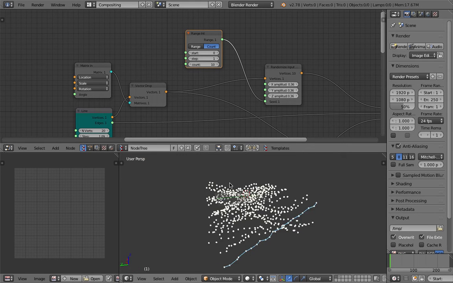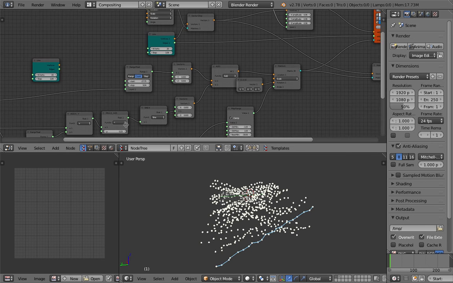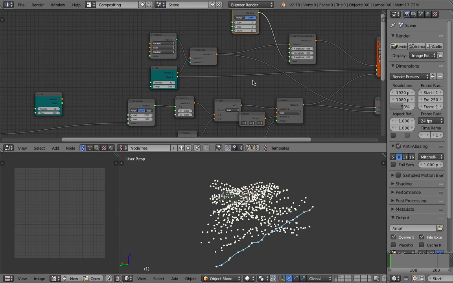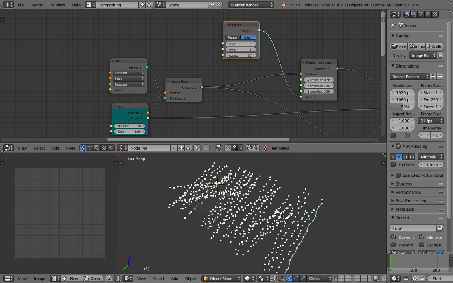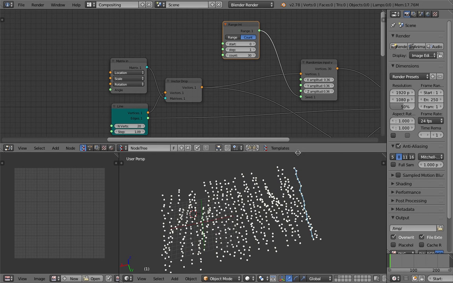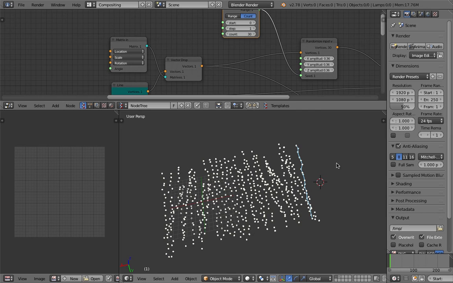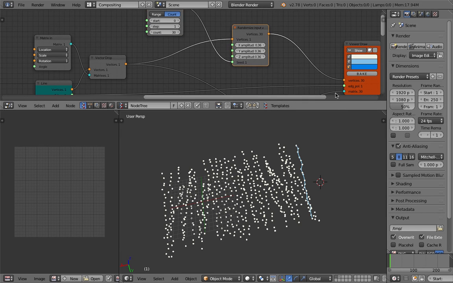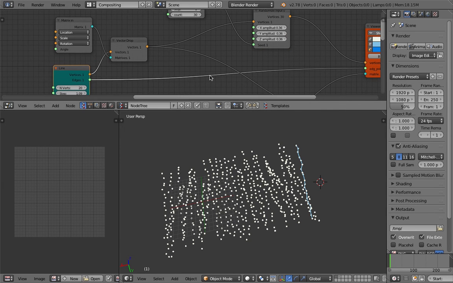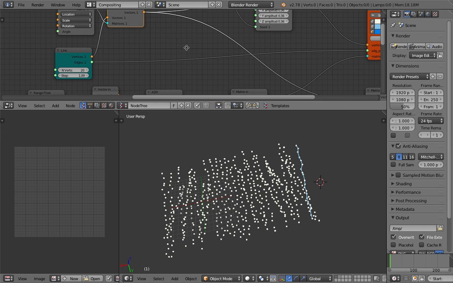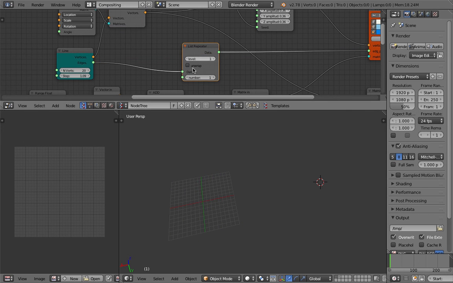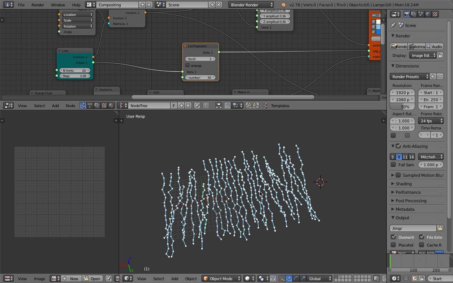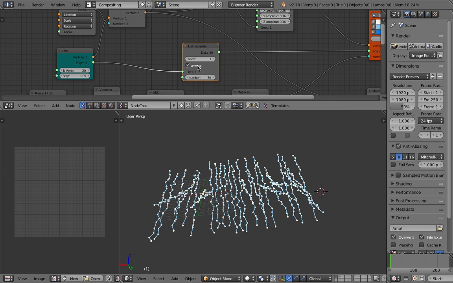Now here, if I plug in, how many is this? 30? Okay, 30. So we have like 30 different variations. You see the edges don't work anymore because we need to do the repeat on the edges as well. Repeat 30 times. Now we get it.